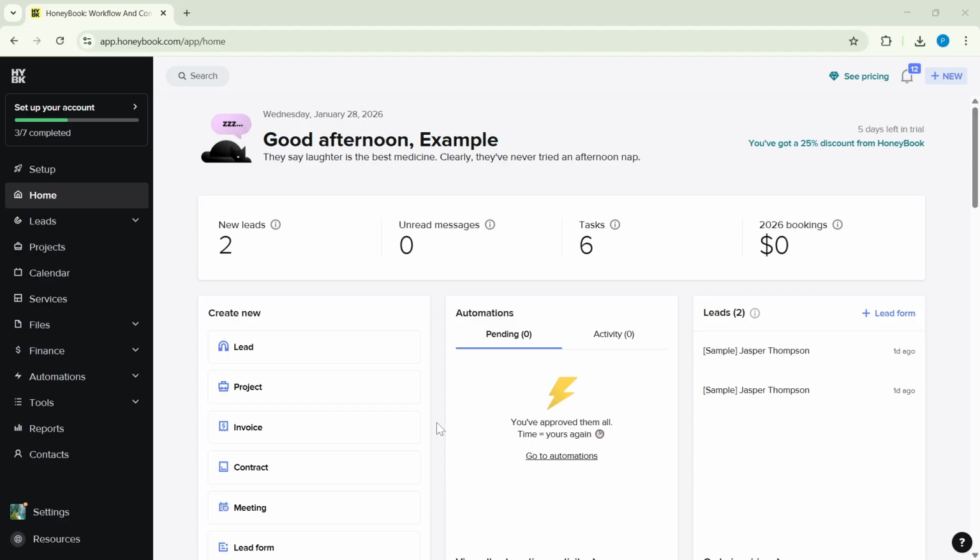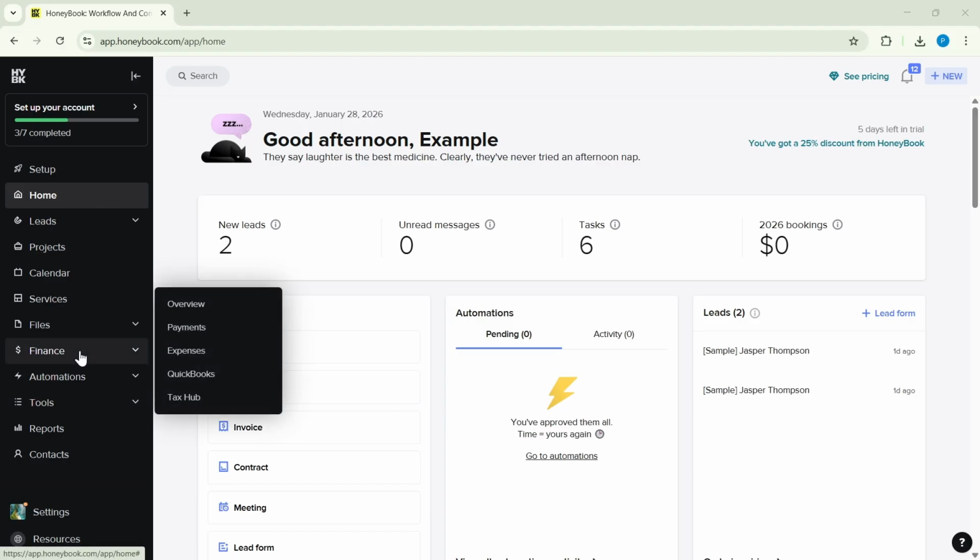Once you're in, you'll land on your main dashboard. Think of this as your command center. You'll see a snapshot of your activity and, most importantly for today, a navigation bar along the left side of the screen. That left bar is your primary navigation, and it's where you access the different areas of HoneyBook.